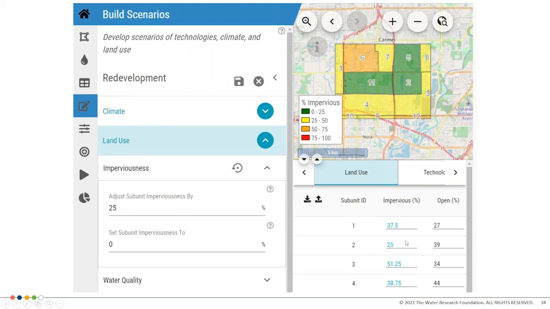So over here in this table to the right, these values are all now blue, indicating that they've been modified from the original data set that was uploaded from the National Land Cover Database, the NLCD database. So those are all increased by 25%, increasing the development of the area.